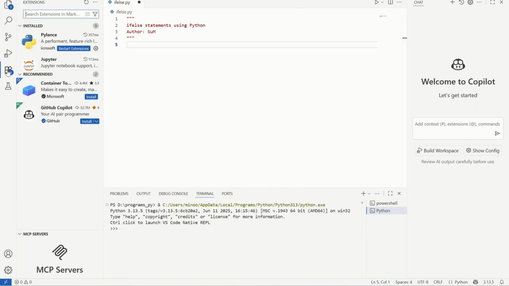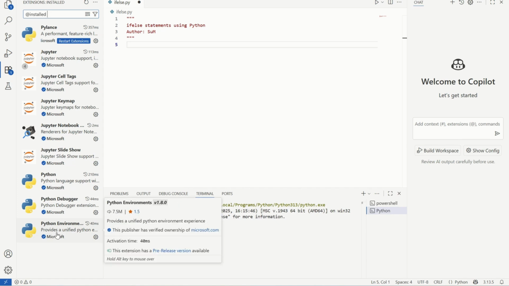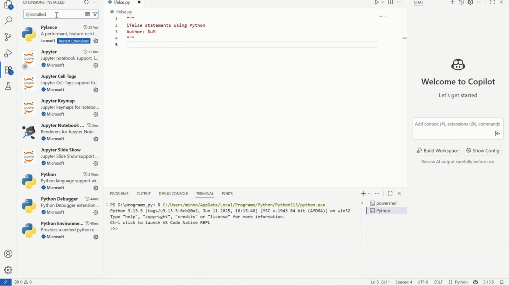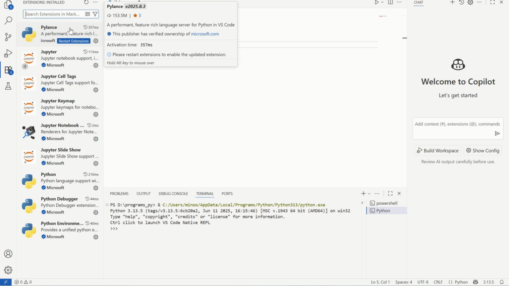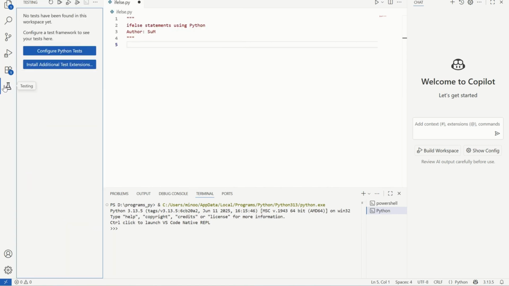Coming to the extensions, if you type "installed", it will give you the list of packages already installed in your Visual Studio Code. If you want to install more, you can give the package name and install it. And this is the testing part, where you can use different types of tests, execute them here, and configure.